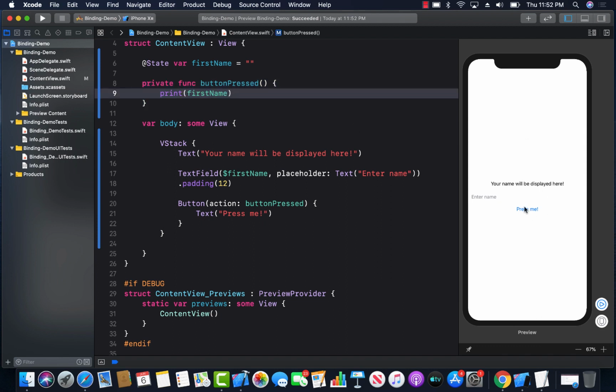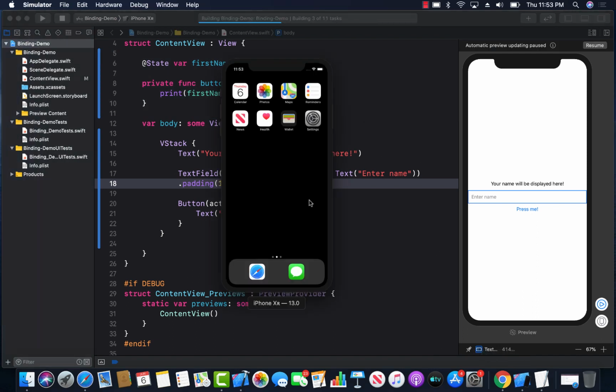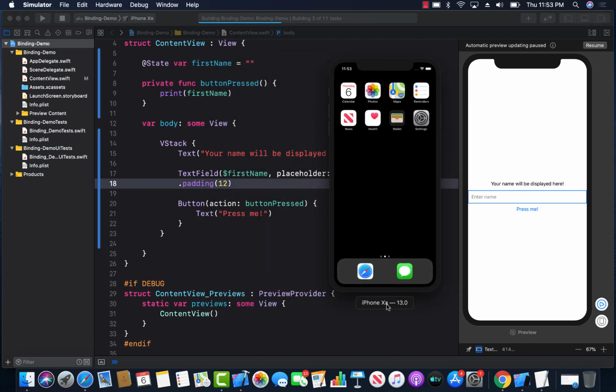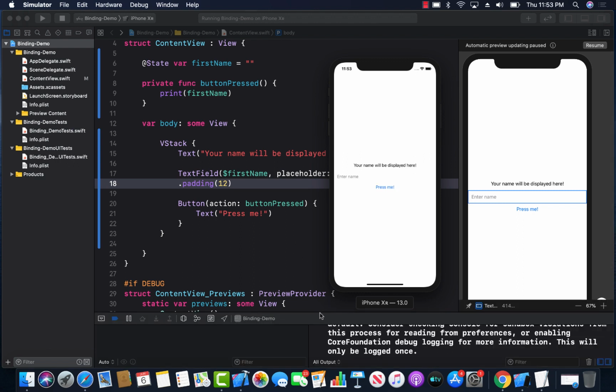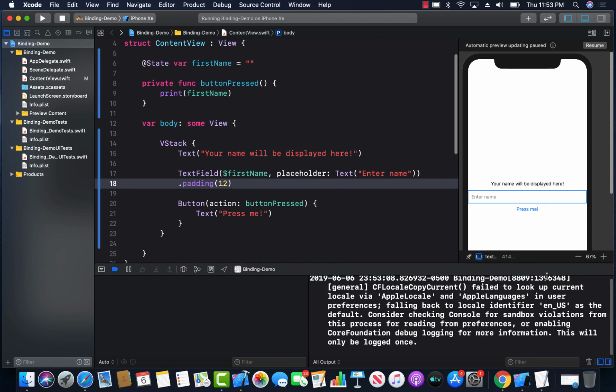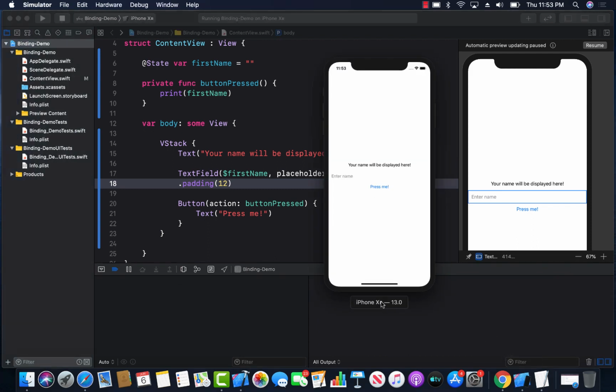Unfortunately, it's not going to work over here, so we actually have to run the whole app in a simulator. I do have a simulator over here, and we can try it out on the simulator when it runs. And once it is running, we can test it out. Okay, so we have this at the bottom. Let's go ahead and clear up the console. All right, so here we go.